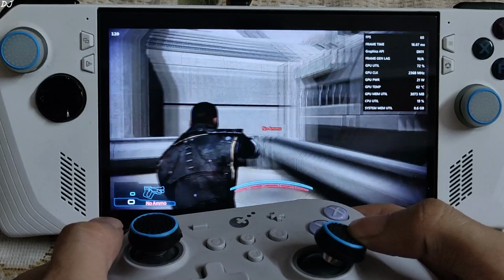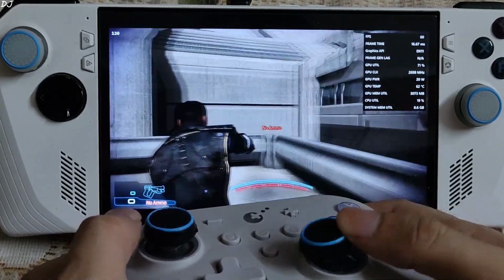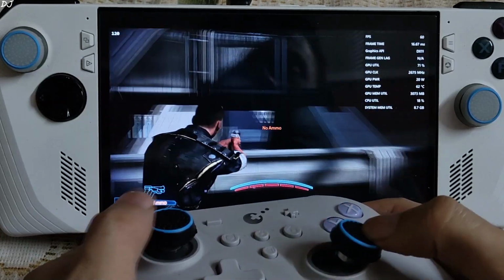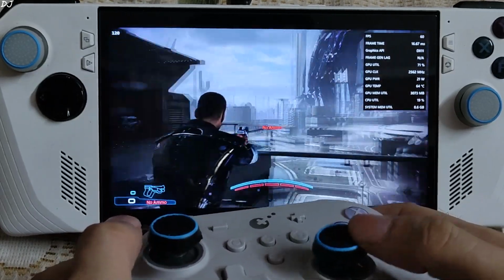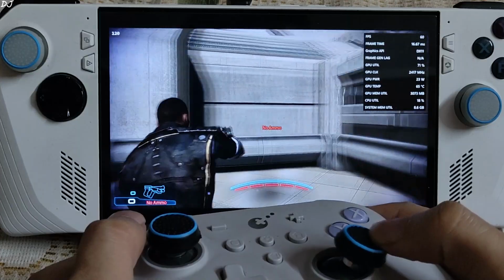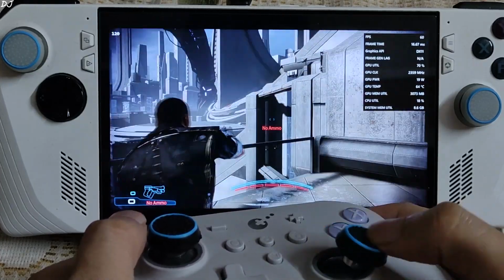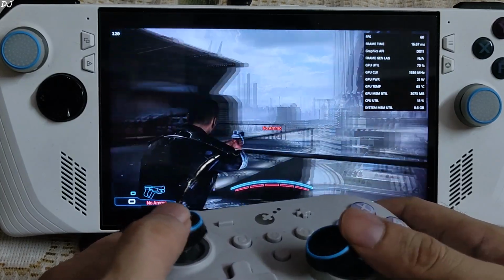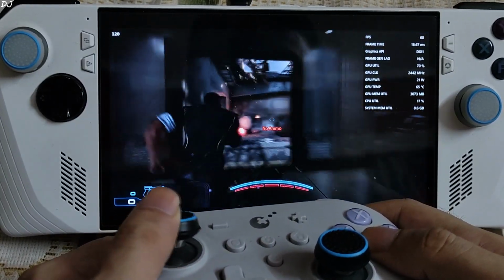Yeah, I can observe the added amount of smoothness. Frame generation is not getting disabled when I move the camera in complete circles. Not observing any flickering or ghosting around the character model. LSFG 2.0 works very nicely even in Mass Effect 3. Let's just play the game.